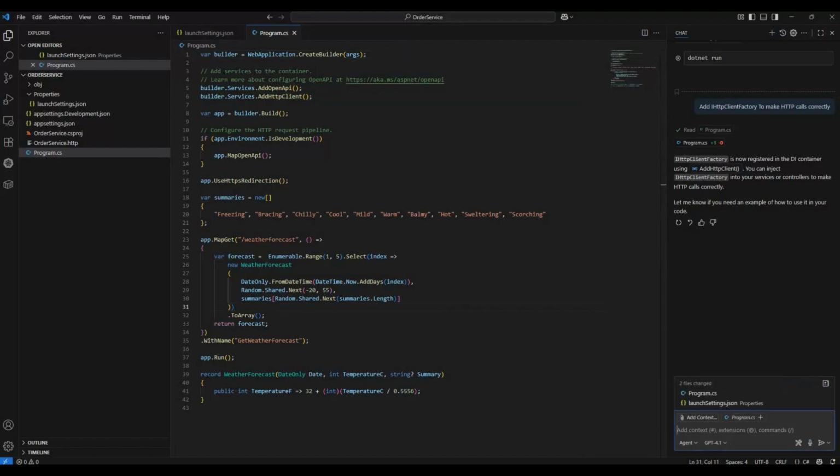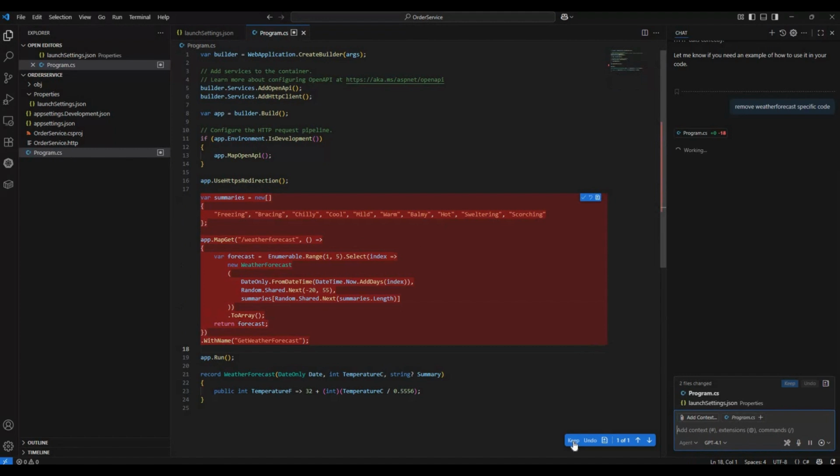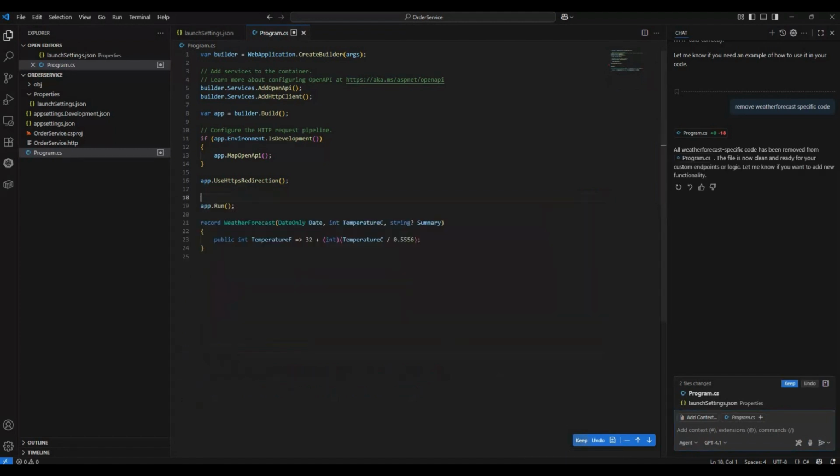We will also ask it to remove weather forecast specific code, because we don't need it, and that's something that comes as boilerplate code. It should be able to remove all the weather forecasting specific code here, and we will go ahead and say keep, and then we will add the prompt to generate the rest of the code.